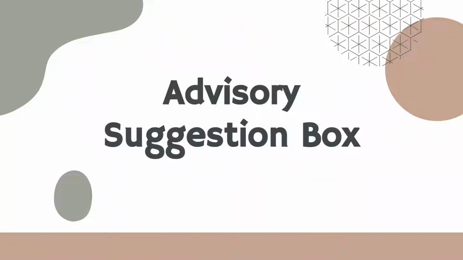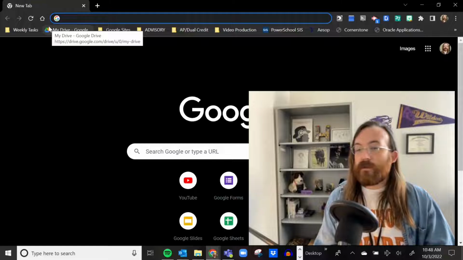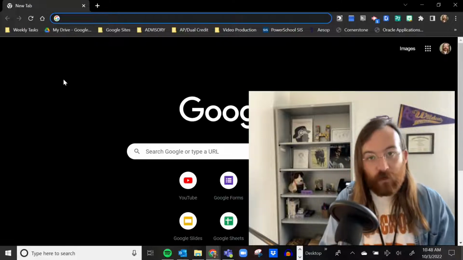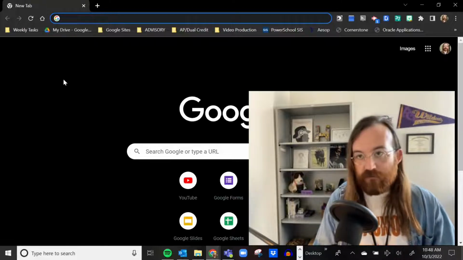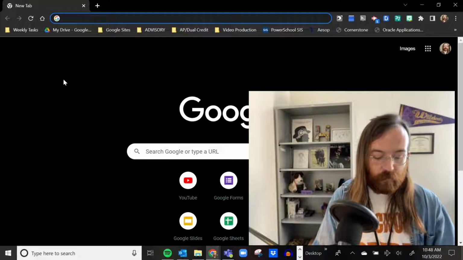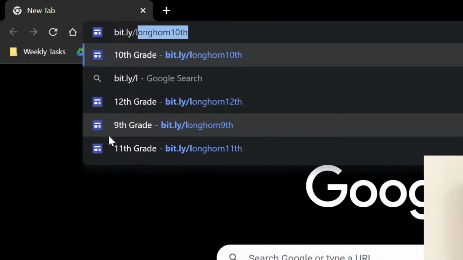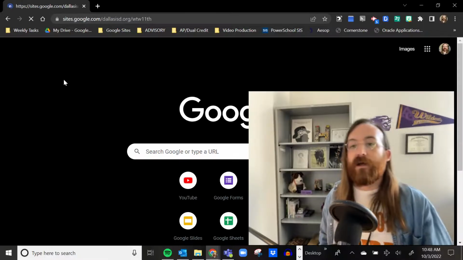The next thing I wanted to talk to you about is the advisory suggestion box. Now, the advisory suggestion box can be found by going to your advisory homepage for your class. It's on all of the websites, so you can go to any of them, but remember that you can get to your own class's website by typing in bit.ly/Longhorn, and then whatever your grade is. Today we'll go with 11th, shout out juniors.